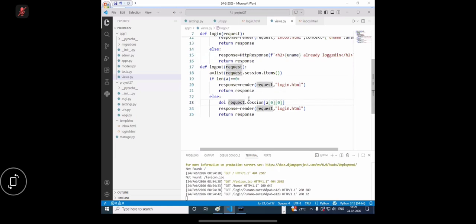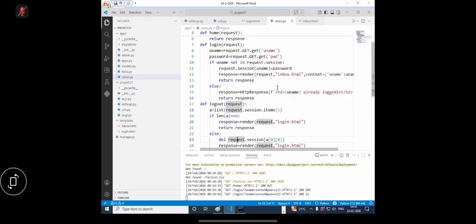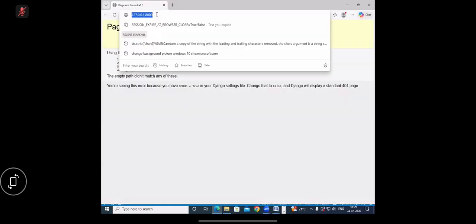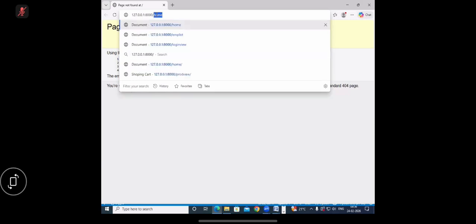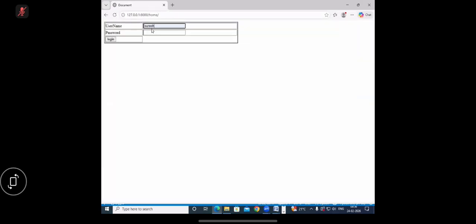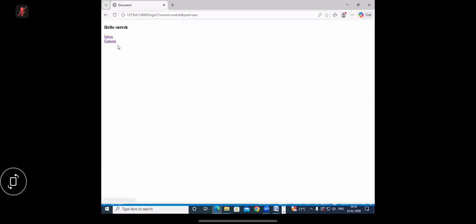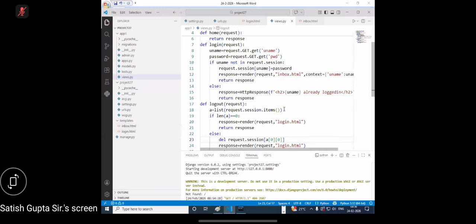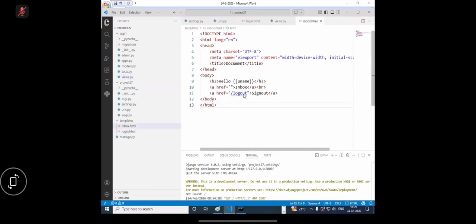Now, this is deleting at any point. Then just to see here, once you click on home dot, so this is home.html, enter the username and password and click on login. And once you click on inbox, are you written anything on inbox?